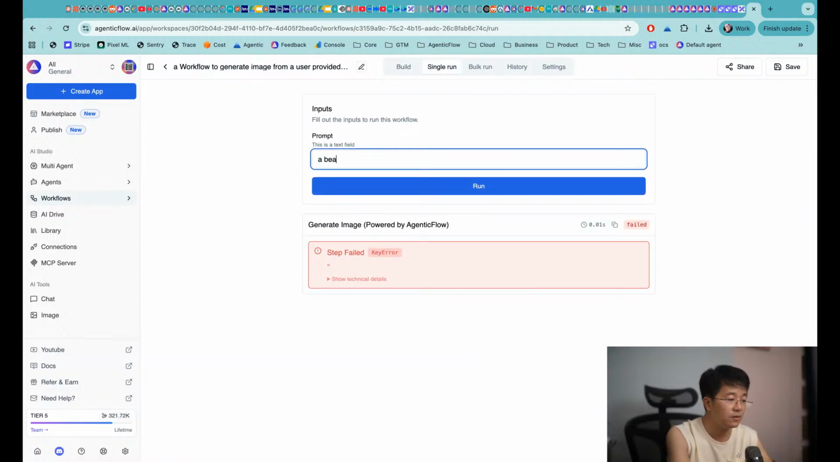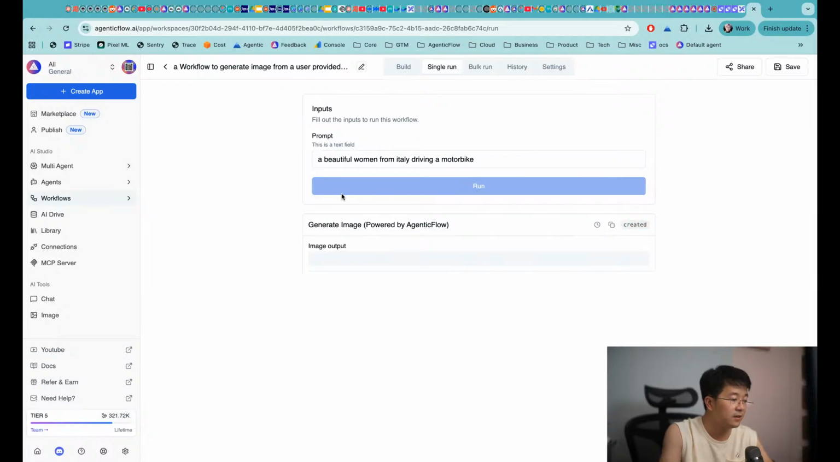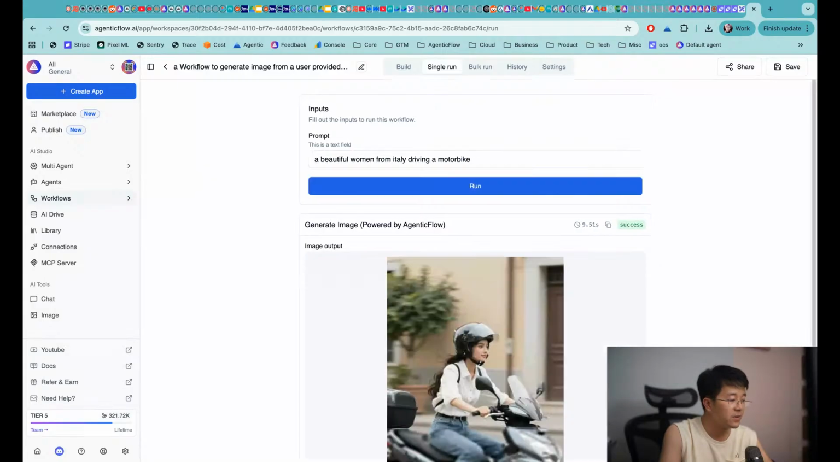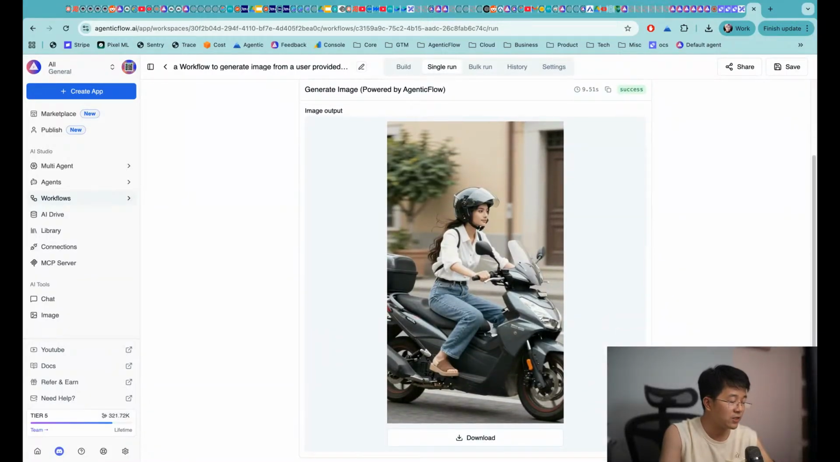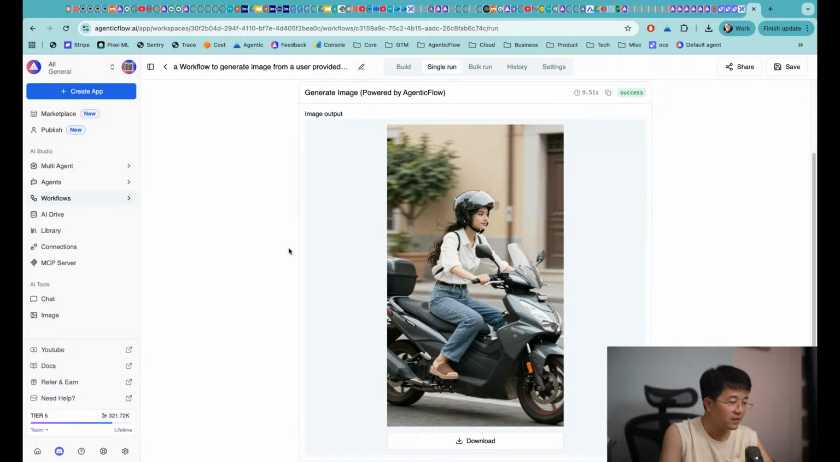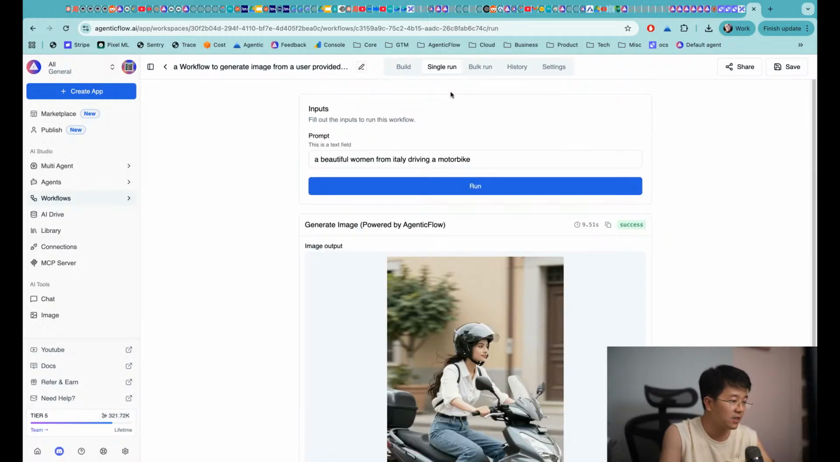Beautiful woman from Italy, driving a motorbike. Click here. Give it some moment. That's it. That's how you can create your first workflow that generates an image. And you've also just finished the first single run as well.